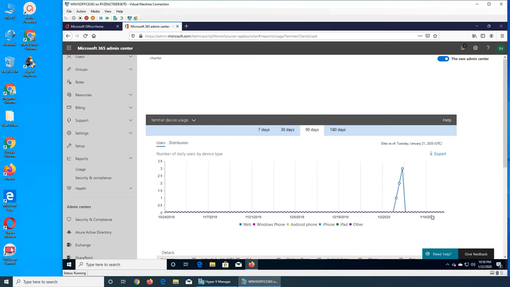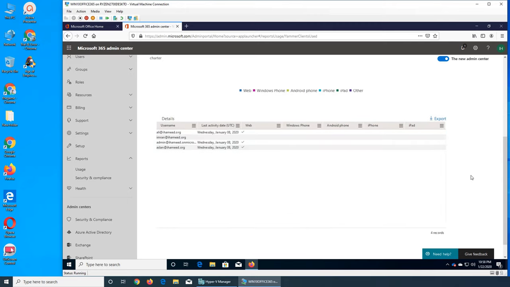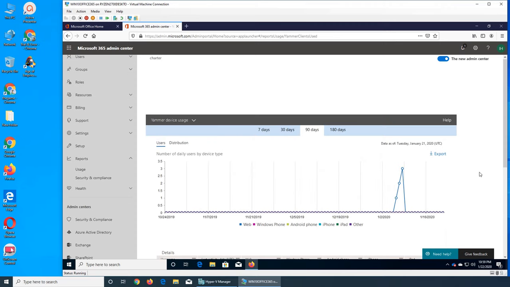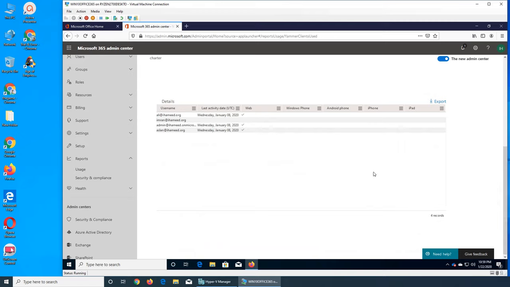Device usage shows who accessed Yammer from where. Everybody accessed it through the web. It was not downloaded on their phone. I think I have downloaded it on my phone, but I don't remember if I logged in or not. Let me check. I have this on my phone and I don't see the phone listed here. It should be an Android phone somewhere here, but it's not checked.